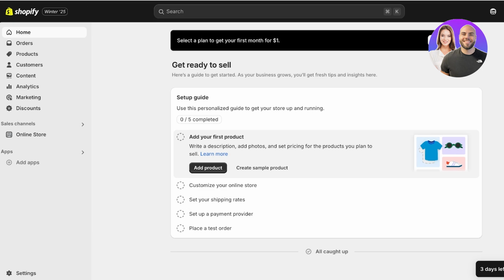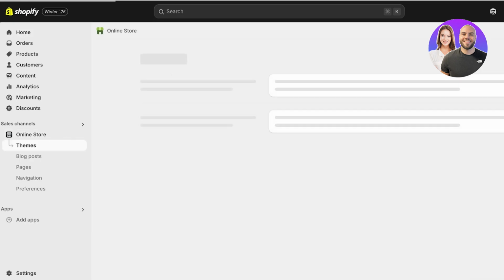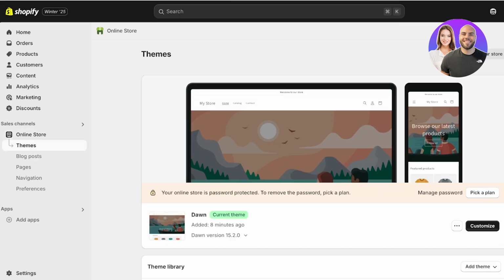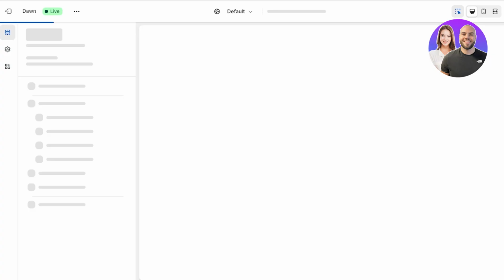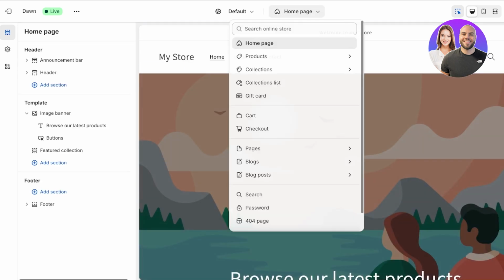So to get started, there are two ways to do this. You can click on online store on the left of your Shopify store. Once you do that, you're going to click on customize. Once you click on customize, this will open up your regular old Shopify store. And once you click on the top where it says homepage, you can actually click on checkout.